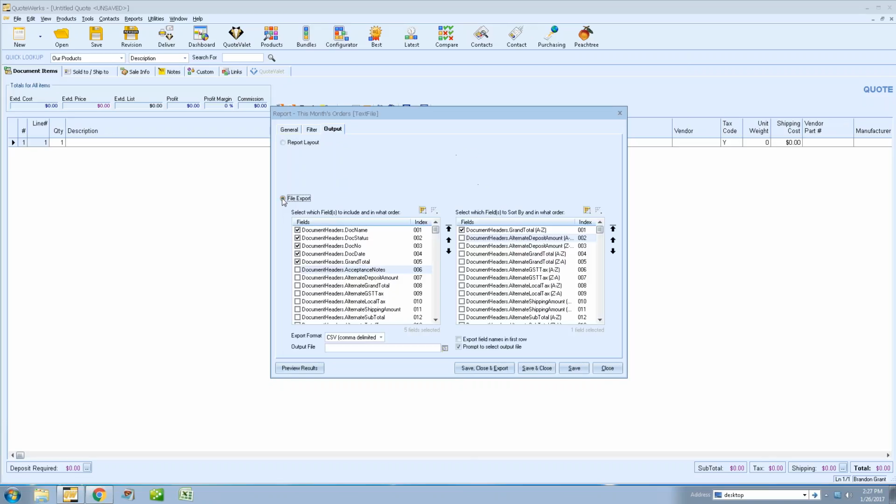So I'm going to go ahead and click on File Export. Since I've done this one before, it actually saved my settings. So I just chose a few columns that I wanted to export. As you can see, there are a ton of fields that you can use. I think most of the fields that are in the document items and document headers tables are available. I'm not 100% sure, but I'm pretty sure most of them are there. So if you're using them in a report, they're probably in this field section here.